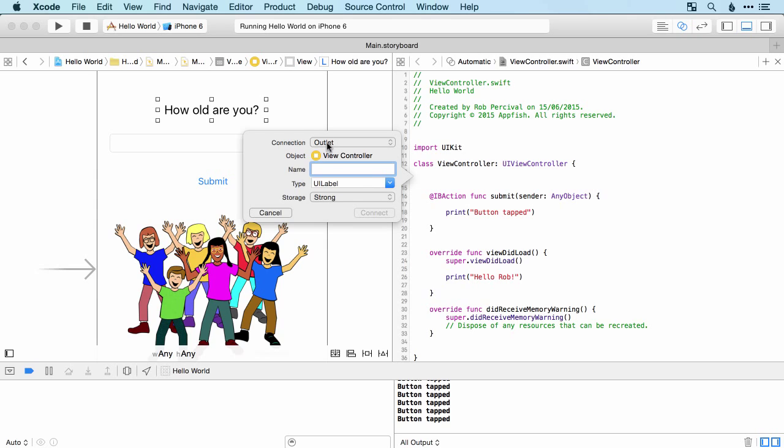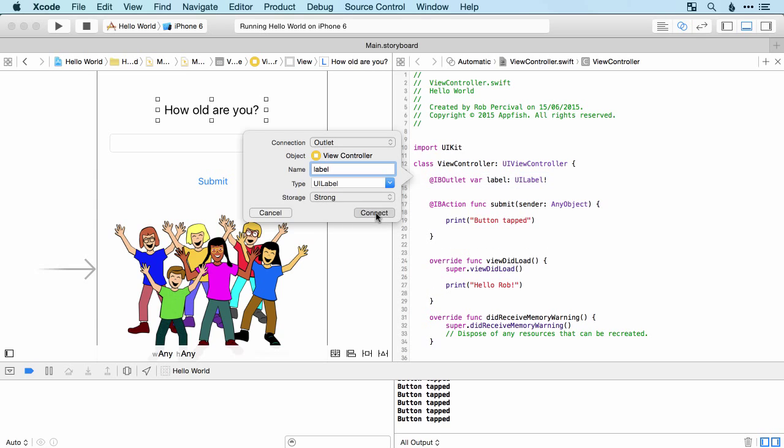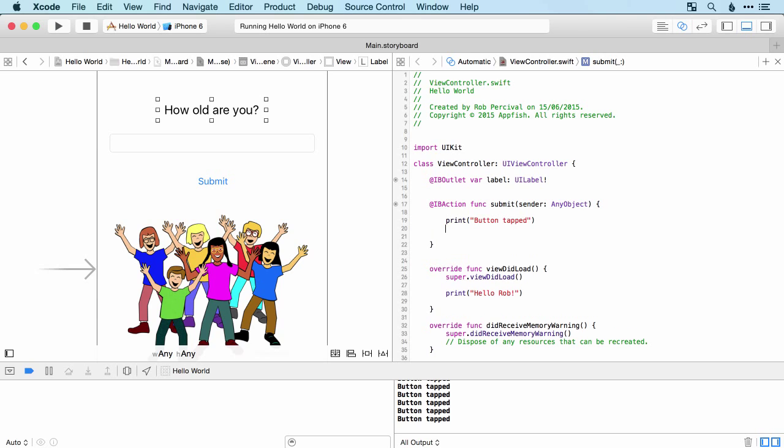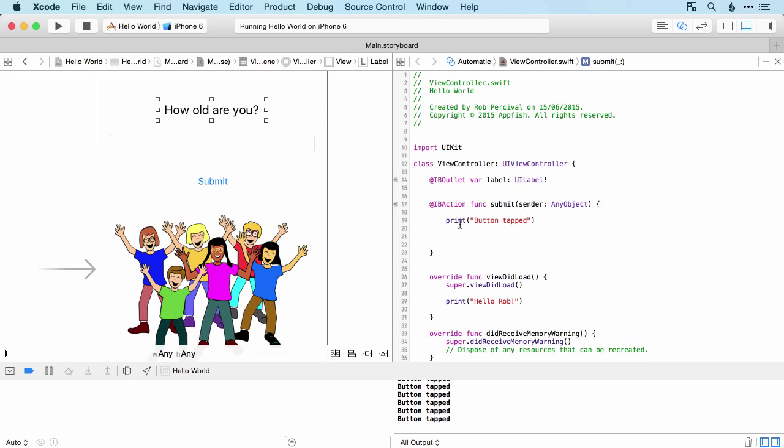So an outlet just gives us something to refer to this label as. So I'm just going to call it label, like that. And again, all the rest will leave as the defaults. So that means now I can use the word label to refer to this label up here. So if I want to change the text of that label when the button is tapped, I just need to write the code for that in this chunk of code down here.